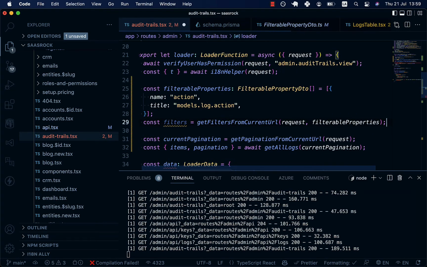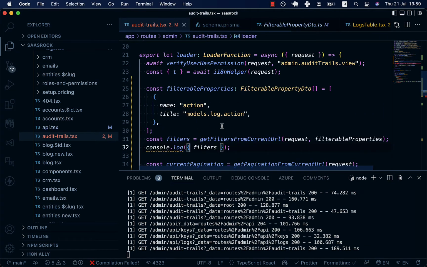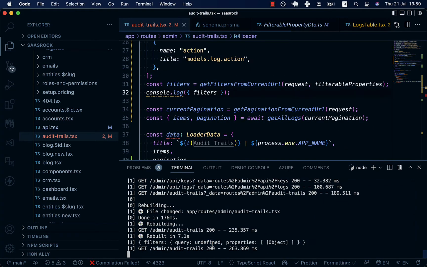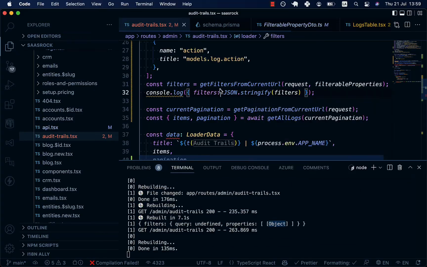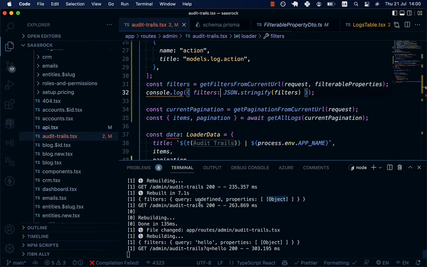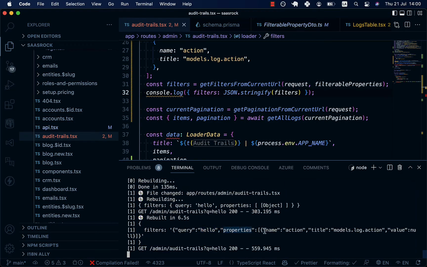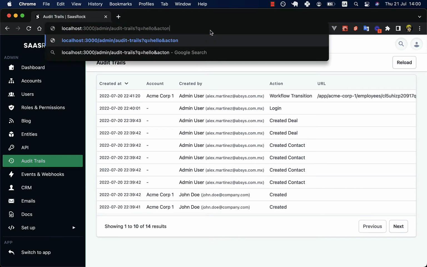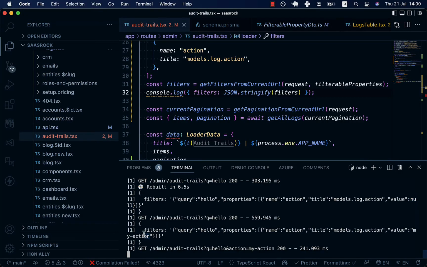So first, let's log this filters object. So we have a query of undefined and properties where they're hidden. So let's stringify this. But let's set the query to hello. So we have a query of hello and properties of name action and value null. So if we set this to action, my action, you will see here it's my action. So we have our object ready.